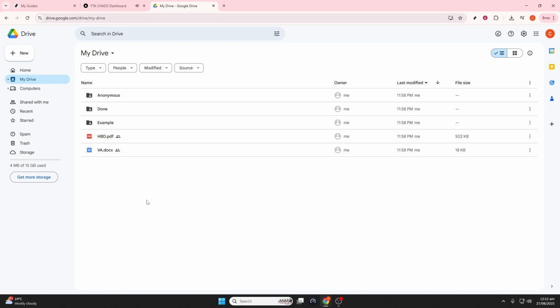Let's get started. Firstly, open your preferred web browser and navigate to Google Drive. You'll need to log into your account if you haven't already. Once logged in, you'll be greeted by your Drive's main interface, which displays all of your files and folders.